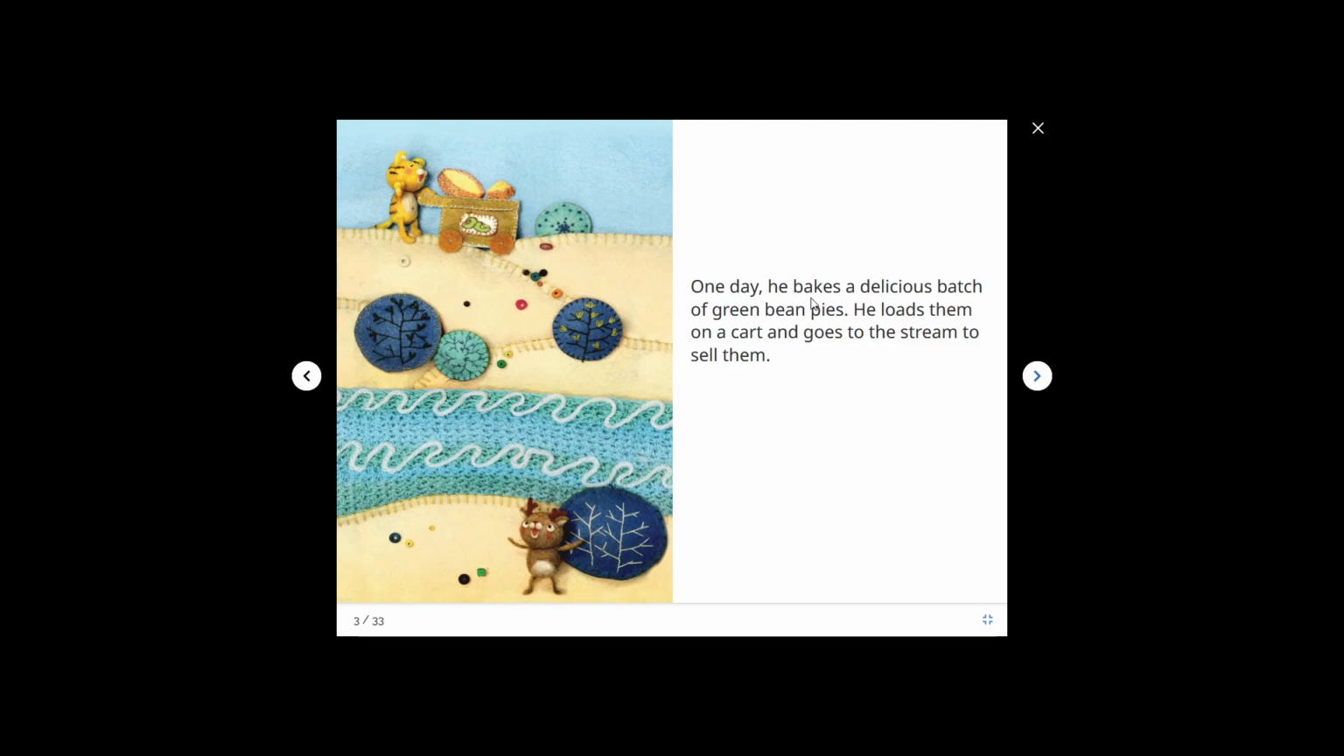One day, he bakes a delicious batch of green bean pies. He loads them on a cart and goes to the stream to sell them. Oh, look, here's our little reindeer friend or deer. I don't think he's a reindeer, I'm sorry. And he's got pies with beans. Oh, look at him, he's still so excited. Do you think he might have a problem with the other animals believing that he wants to sell them yummy food?